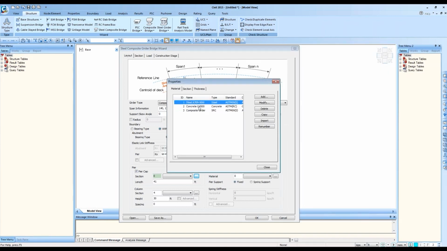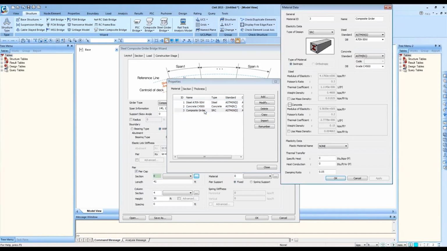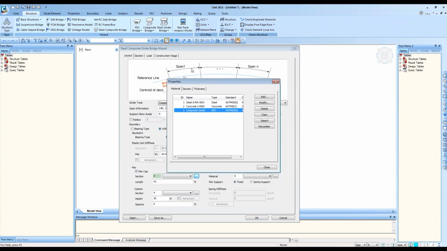In addition to the regular steel and concrete materials, I defined one additional material that combines the steel A709 50W and concrete C4500. They are combined into this composite girder material. And how I did it, I selected SRC type, so I can define both the steel and concrete material at the same time. Okay, keeping that in your mind.